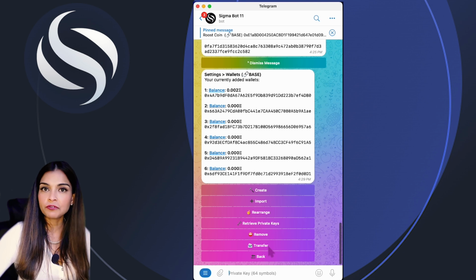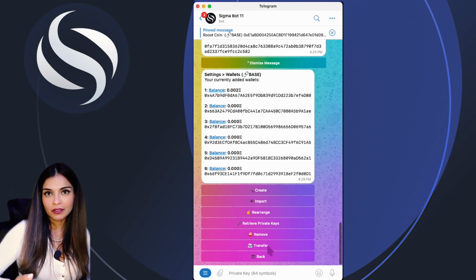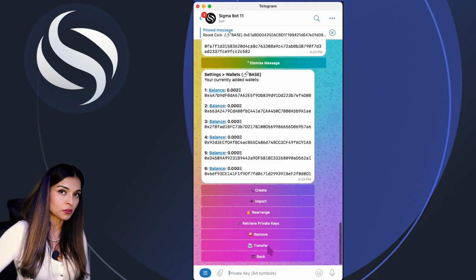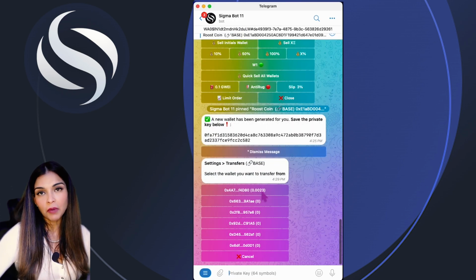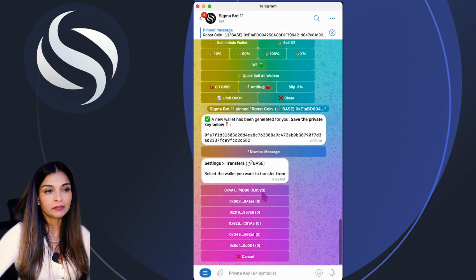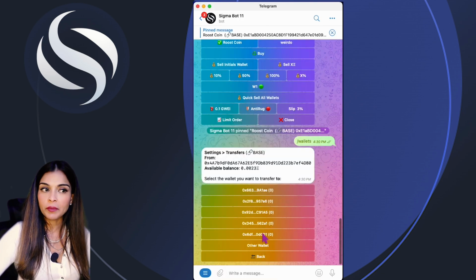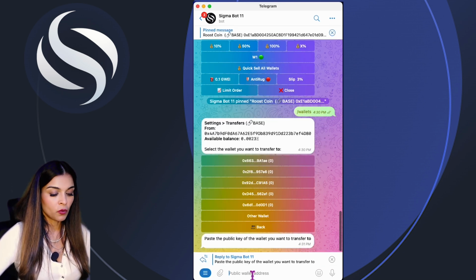And here I'm transferring tokens from one wallet to another. Now it can be from my Sigma bot wallet onto another Web3 account wallet or a centralized exchange wallet or whatever wallet address that you would like to transfer your tokens to. So I'm going to click on transfer. I'm going to choose my Sigma bot wallet that I'd like to transfer from. The wallet that I'd like to transfer to is my Coinbase Web3 wallet. It's not listed here, so I'm going to choose other wallet. Now I'll enter the address of my Coinbase Web3 wallet.